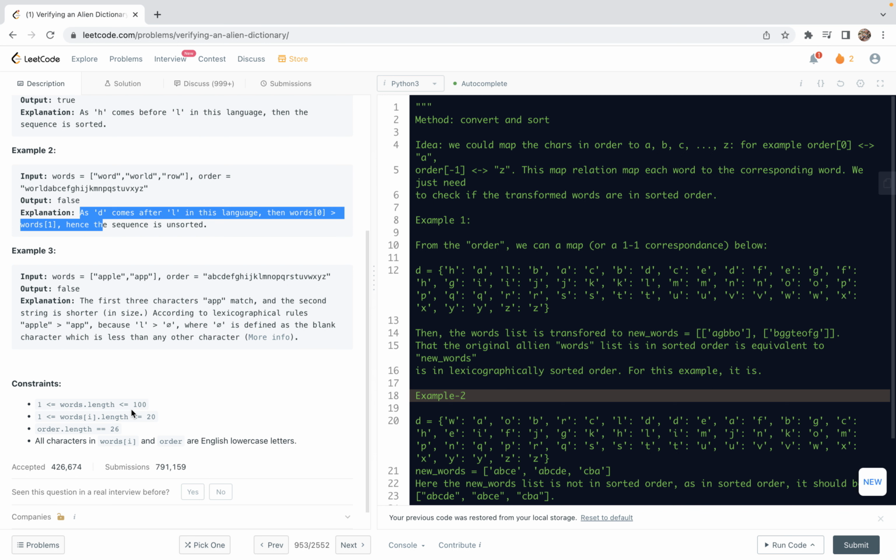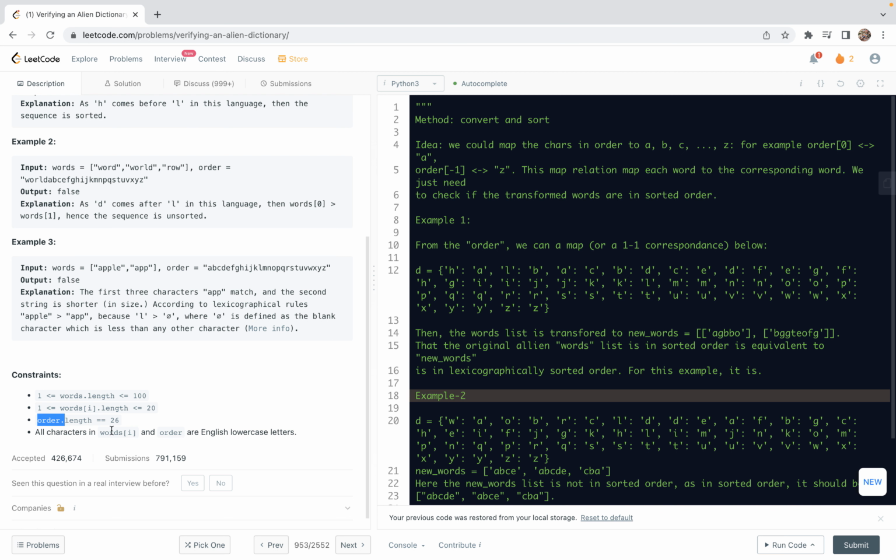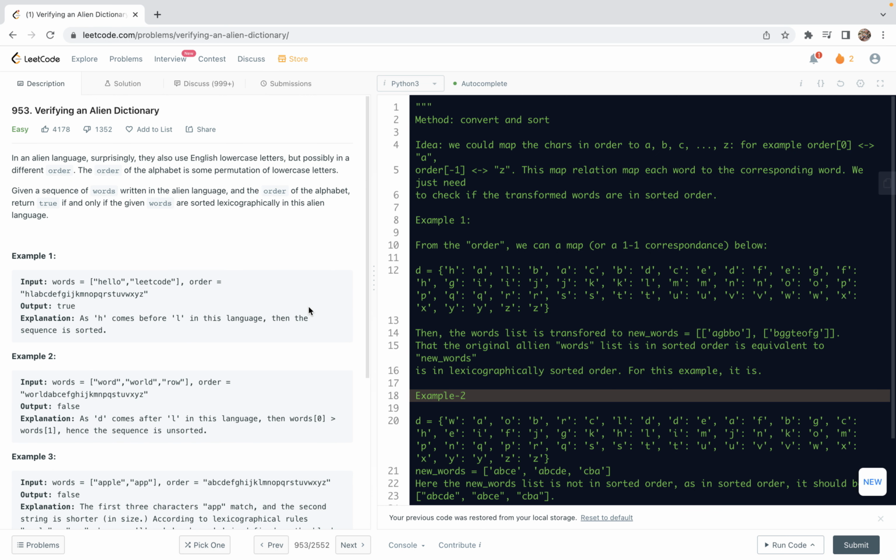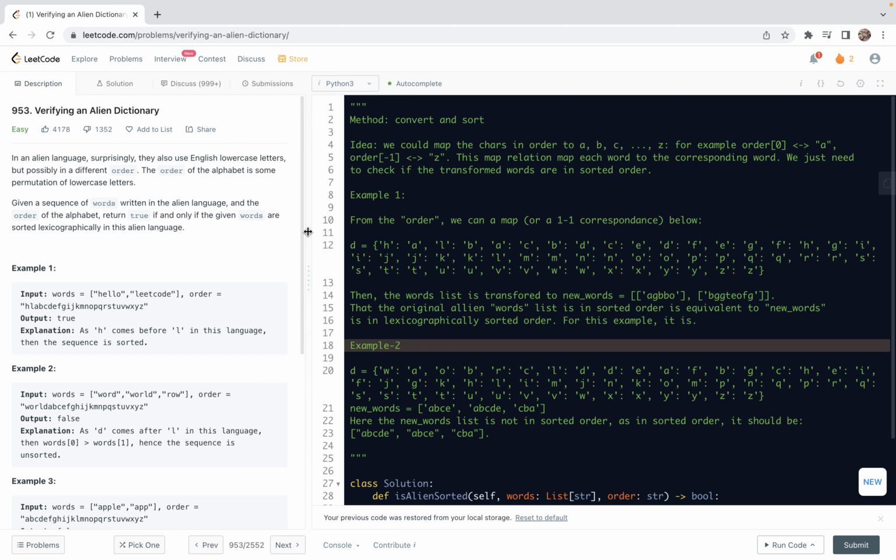Before we look at the analysis, let's look at the constraints. First, the words list has a length bounded above by 100, and each word has a length bounded above by 20. The order, if we regard it as a set, contains 26 lowercase English letters, but in a certain order. All characters in words[i] and order are English lowercase letters. With that said, we are ready to do the analysis.